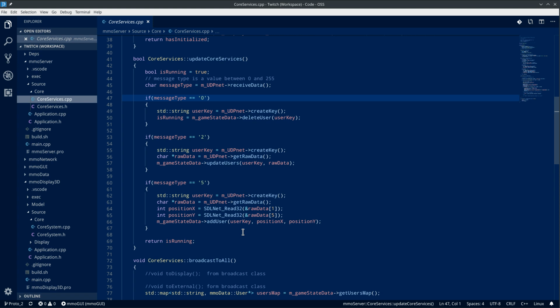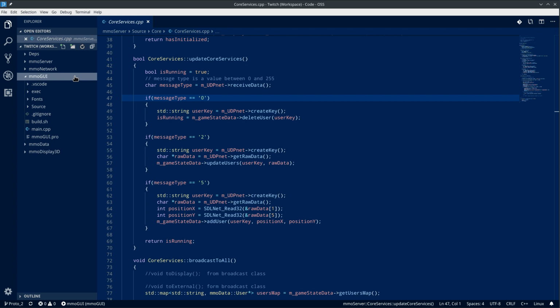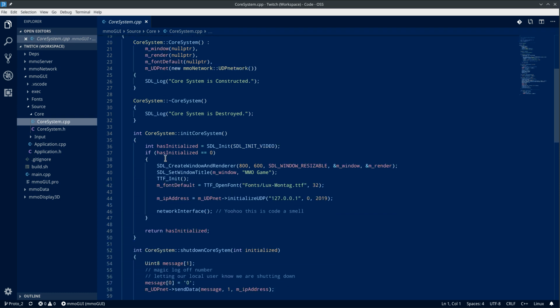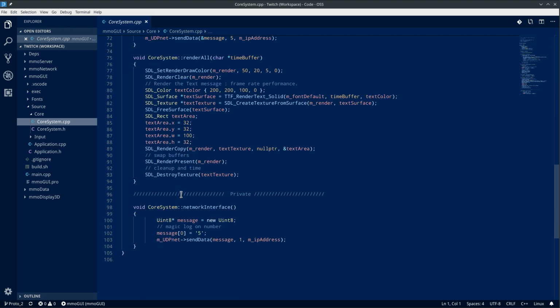So when we send a message type 5, what are we sending? Probably nothing. Source, Core system. Init core system. Initialize UDP, yeah. Create network interface. We do a 5. We don't send anything else but a 5.